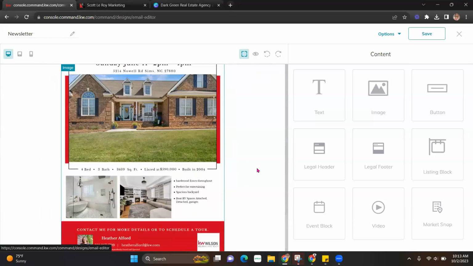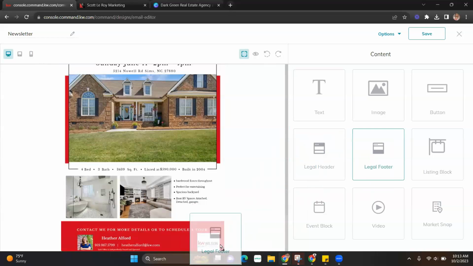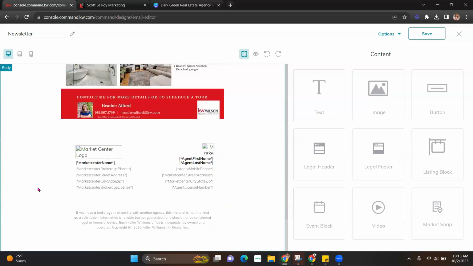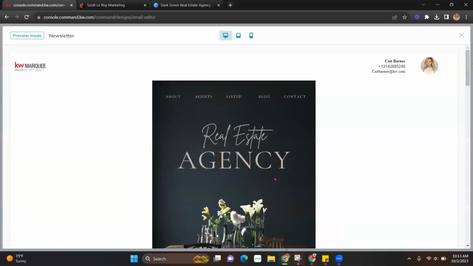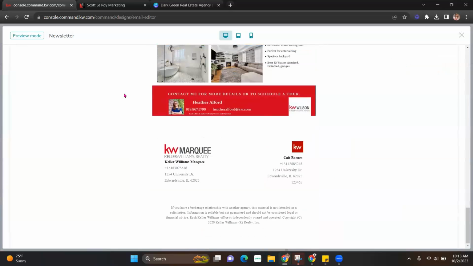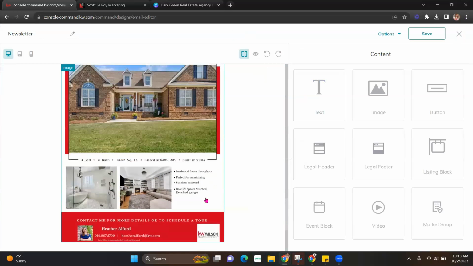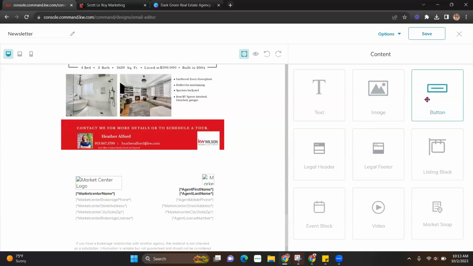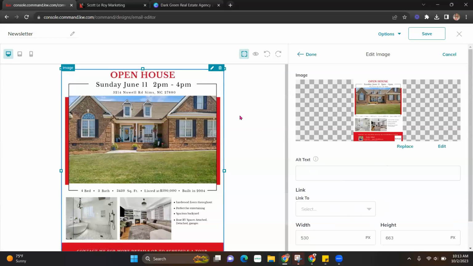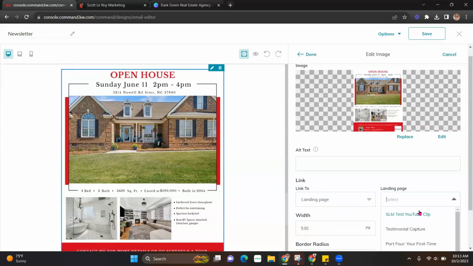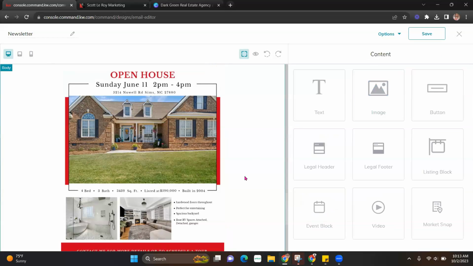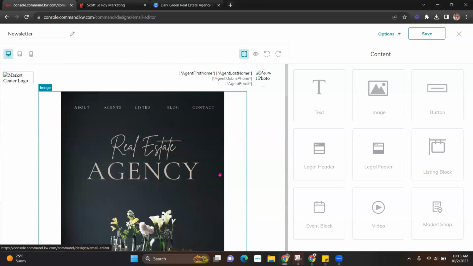I like to finish mine with a legal footer. I grabbed the wrong one, so I'm going to drag that legal footer and put it below. Again, it's going to have those logos that don't look like they're pulling information. However, you can double check that by coming in here and making sure that those have images and information. You can also add buttons if you want them to click on something, take them to a website. You can add those links to your photos, again, by adding that here. If you want to direct them to a landing page or to a website, you can add all of that information. So this is how we would create that newsletter.